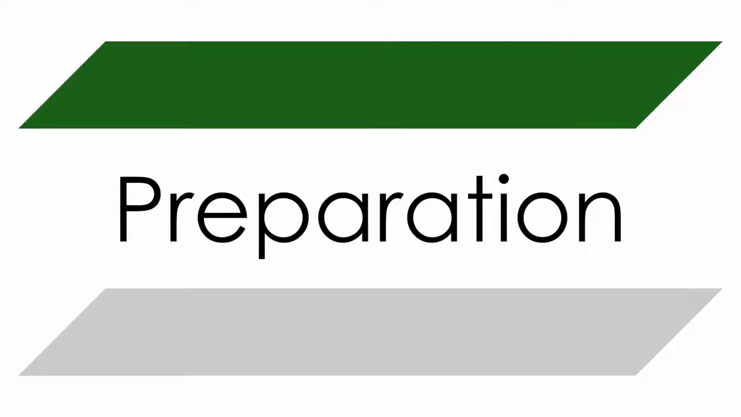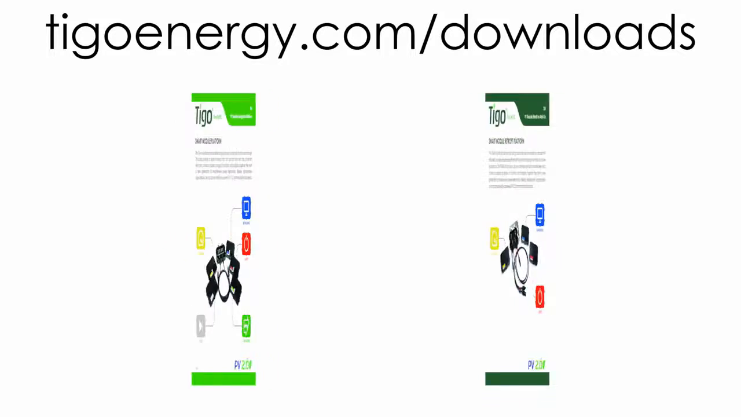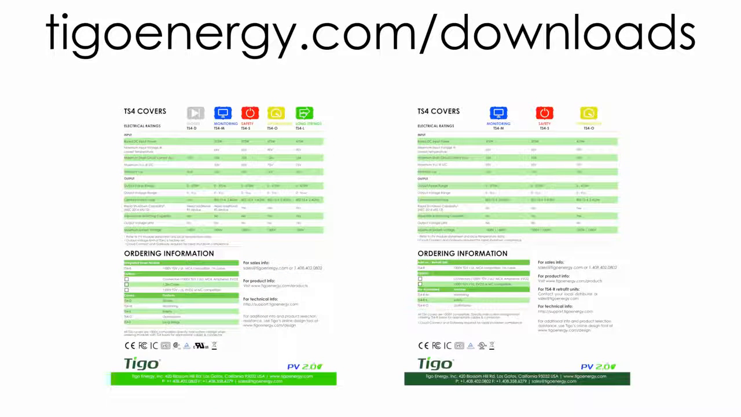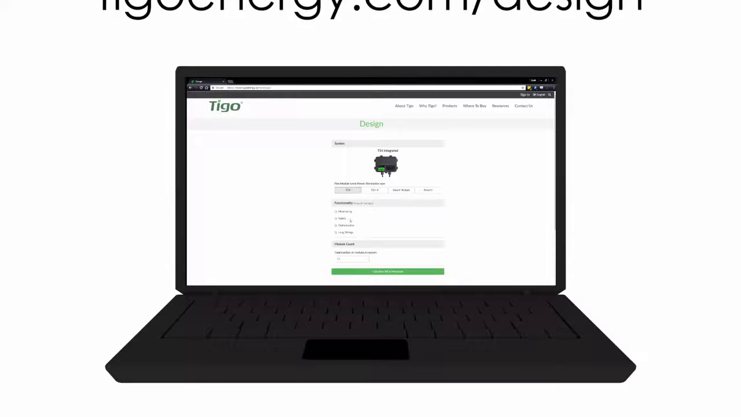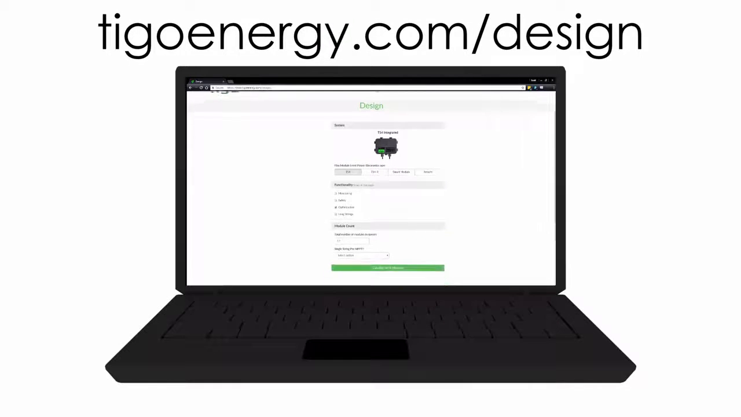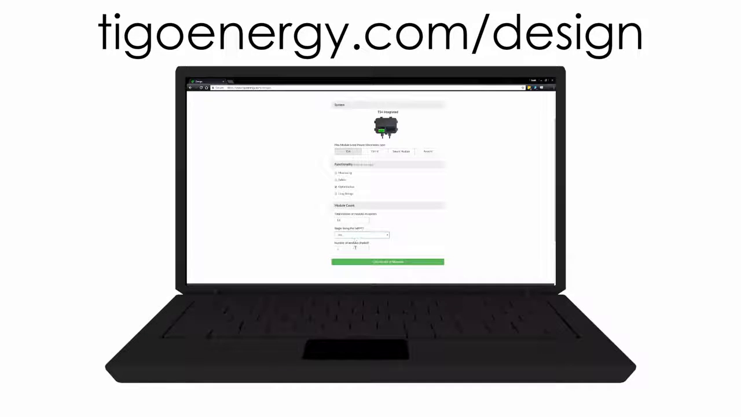A successful installation begins with the right system design. The voltage and current ratings for your Tigo electronics should match the specs of the PV module as listed on the manufacturer datasheet. Use the Tigo product selection tool located at tigoenergy.com/design to help choose the right equipment for your project and generate a bill of materials.